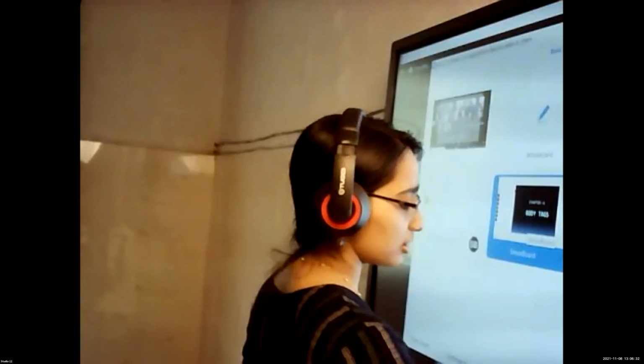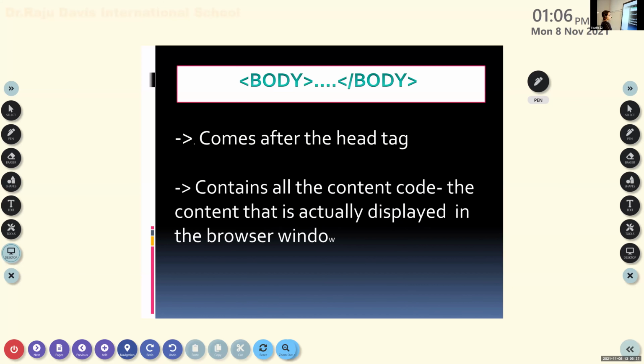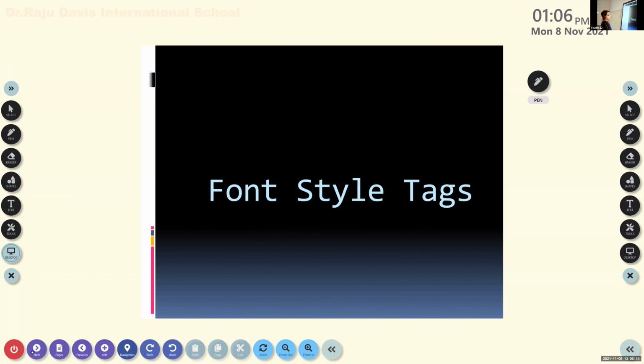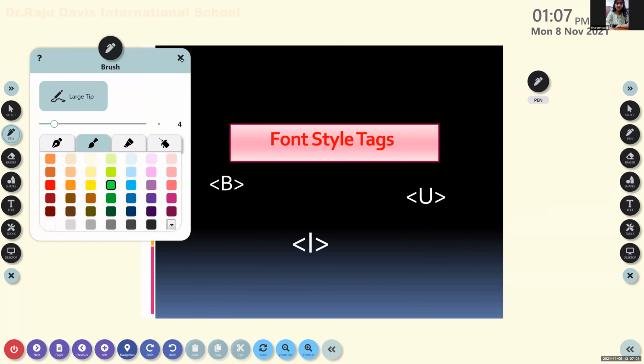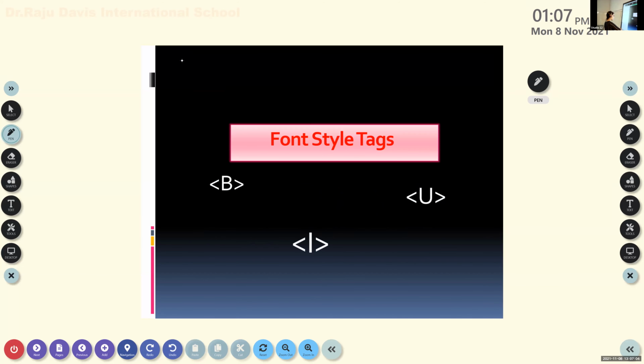Okay. So, in the previous class, we have started a new chapter about body tags. You are all familiar with the term body. What is the use of this particular tag? Then we have learned about different font style tags. Which are the different font style tags? Bold, italic, and underline. Very good. B stands for bold, I stands for italic, U stands for underline.